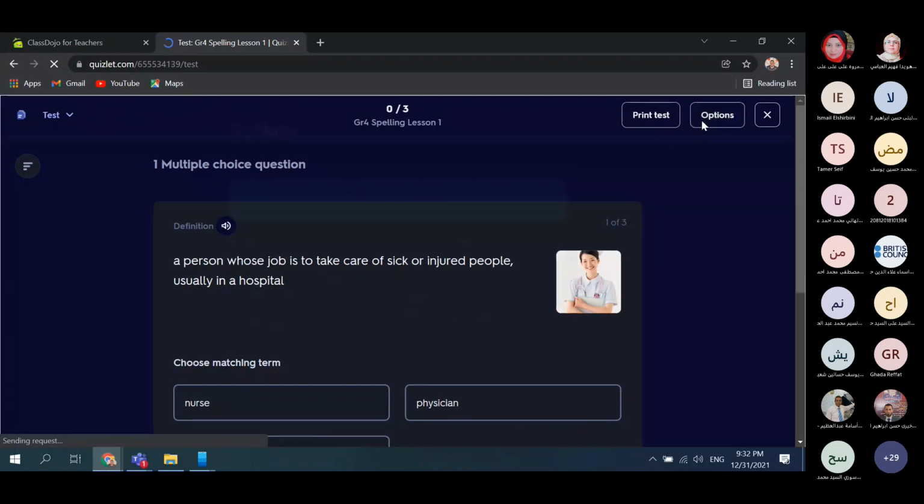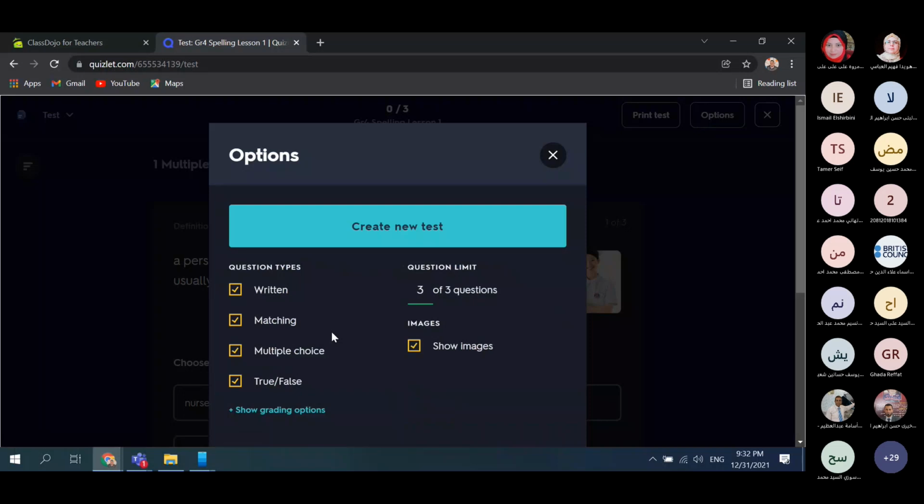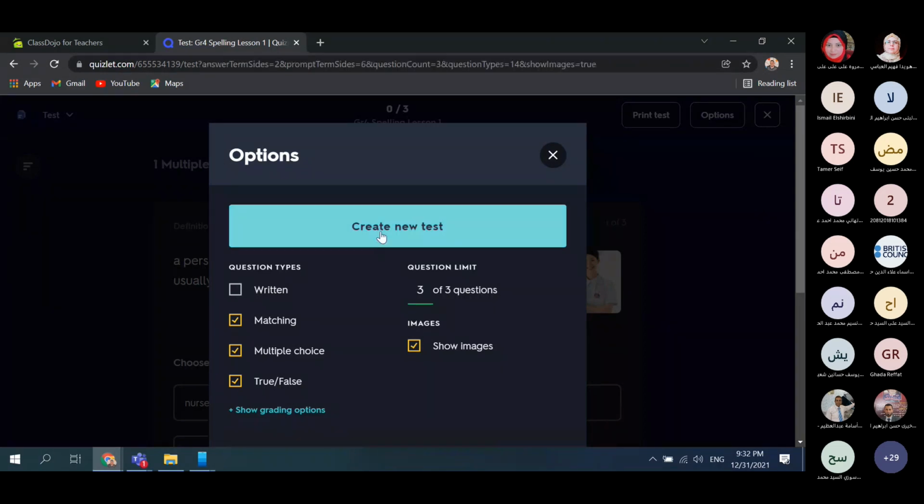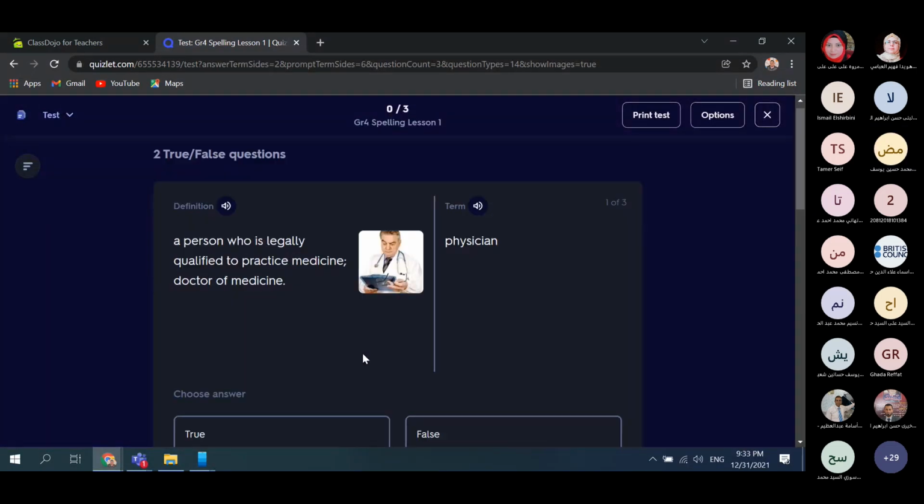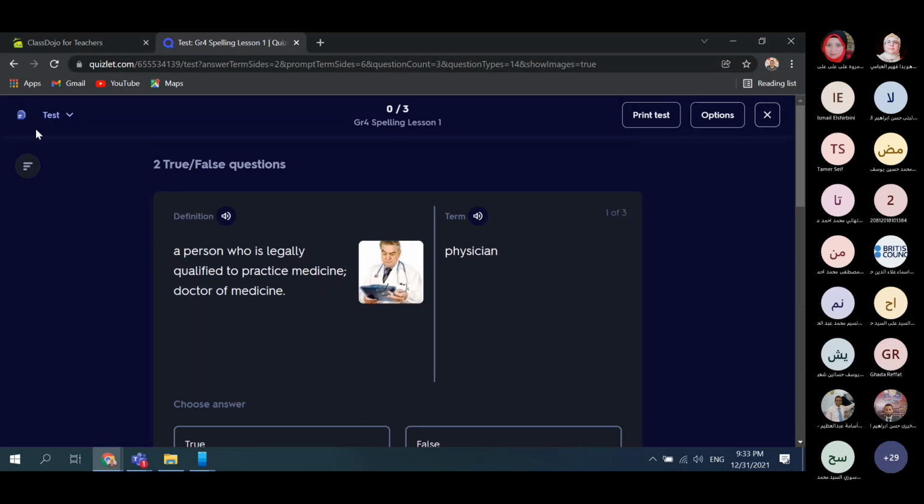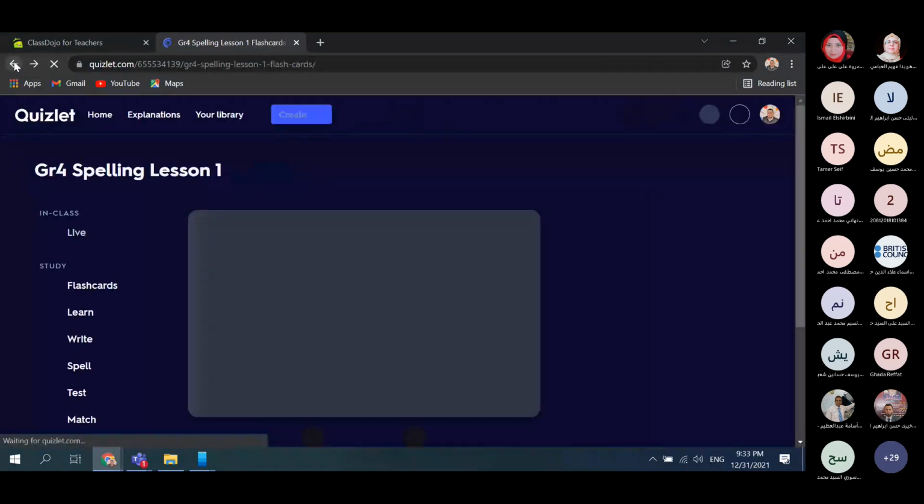Or you can go to the options of the test, and you can include written questions, matching questions, multiple choice questions, true or false questions, and whether you want to show the images or not. Okay, so you can change all the settings here. If you don't want to include written questions, you just uncheck and create a new test. But unfortunately, we have very limited questions because we have only three words to work with.